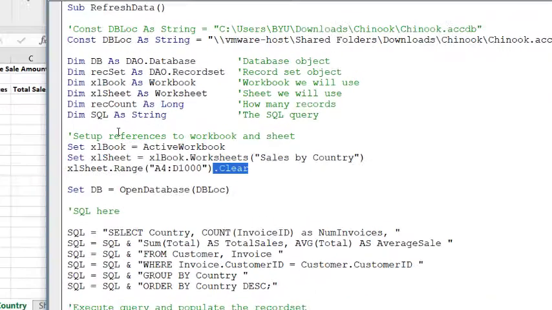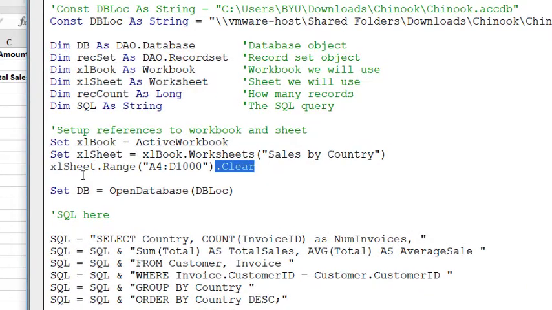Now that we've got our setup stuff done, it's time to call our database. So remember, that's where our database is. We gave it a name. So what we're doing is saying open the database, and then we're pointing at where that database is, and we're setting that to the DB, this database object.